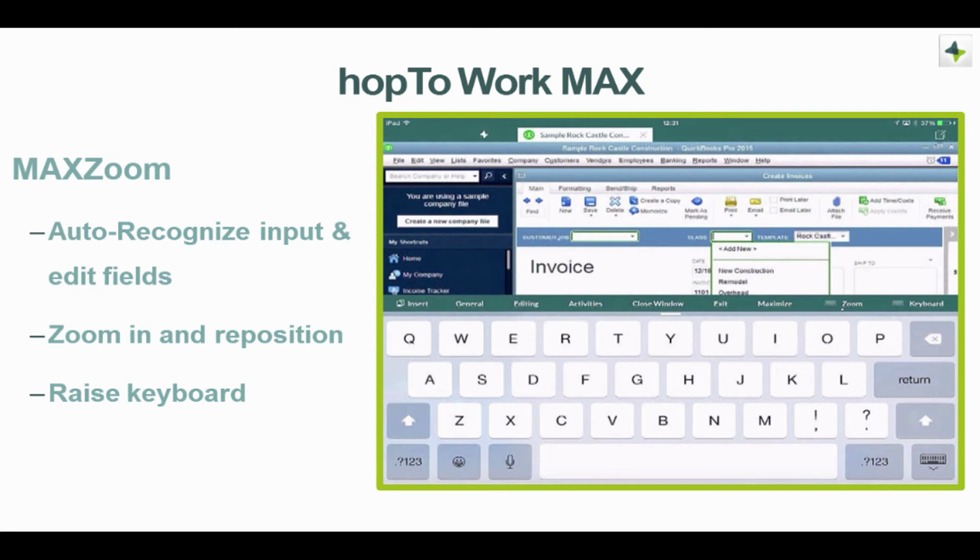With the Max Zoom feature, we not only auto-recognize input and edit fields, we zoom in and reposition the field and automatically raise the keyboard. This makes this existing Windows application, such as QuickBooks that you see here, feel much more like a local mobile application.